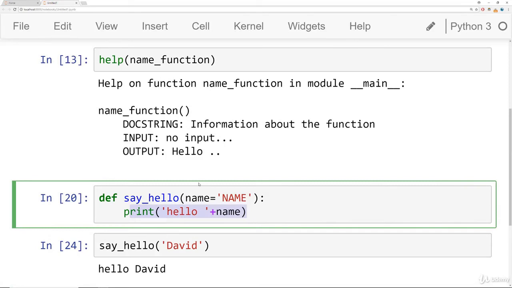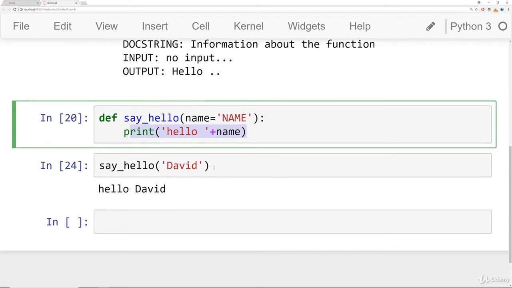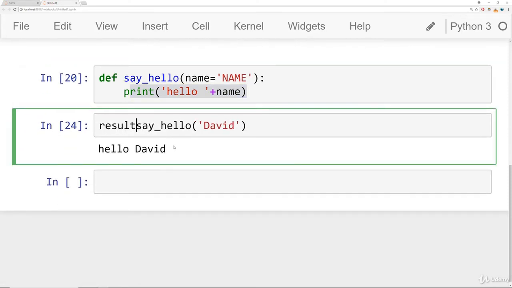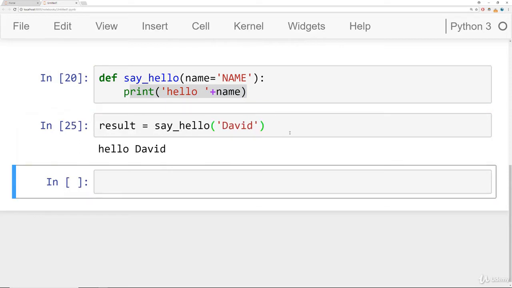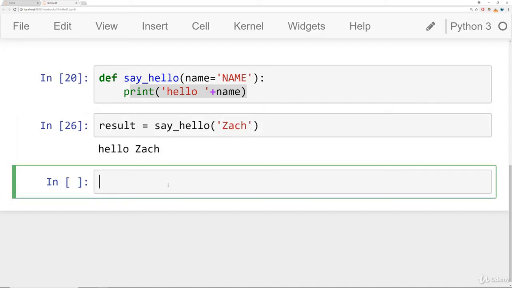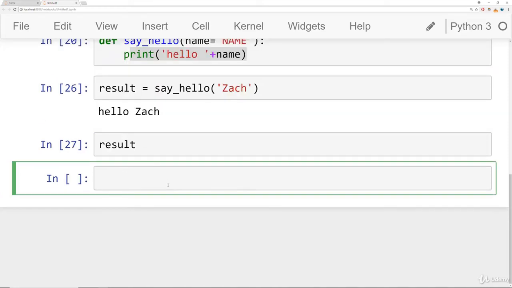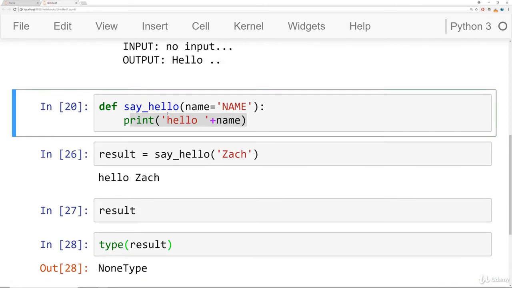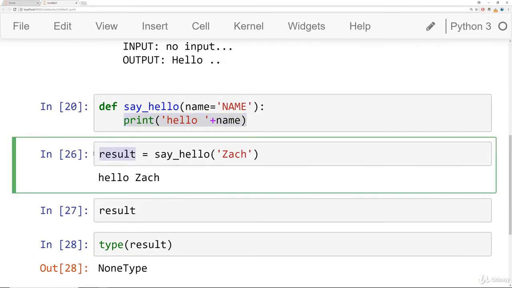But typically what we're going to do is want to get the actual results back to save to a variable. And let me show you what I mean by that. If I say result is equal to say hello David, and I run this, it still prints out hello David. And let me show you that clearly by putting in another name. We'll put in Zach, and it says hello Zach. But let's check out our result. Well, I actually don't get anything for our result. In fact, if we check the type of our result, it happens to be NoneType. And because this function is just printing something out, it's not actually returning anything to assign to a variable.